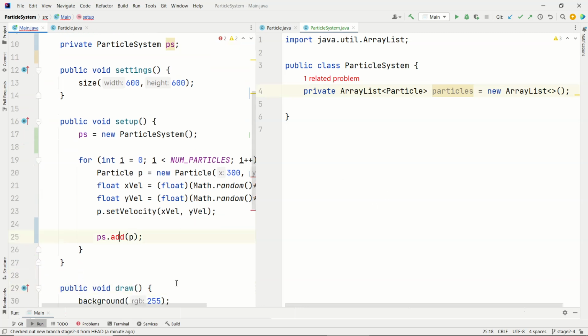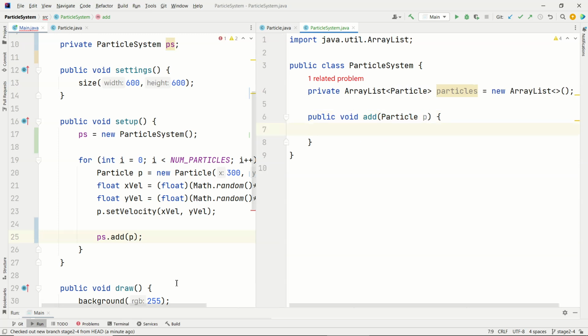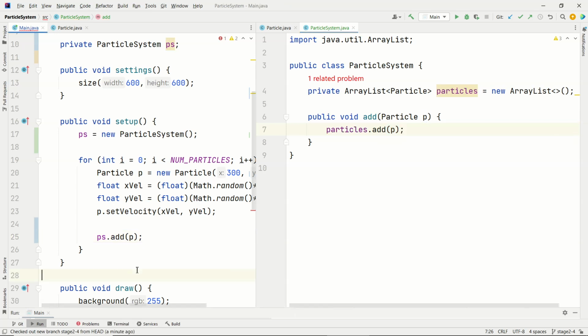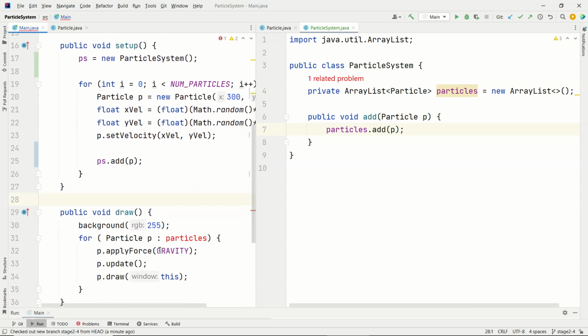Okay, so let's start implementing it. If I put my cursor there and hit Alt-Enter, I can create the method over here. And all I'll do is pass it along. I'll just say, let's take that input particle and add it to my array list of particles. Okay, so far so good.